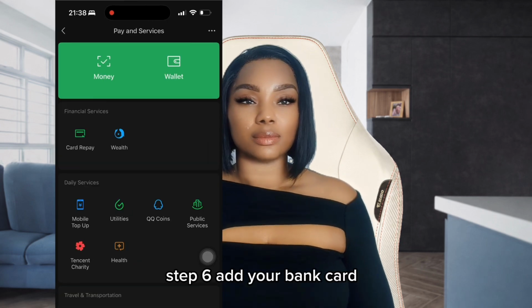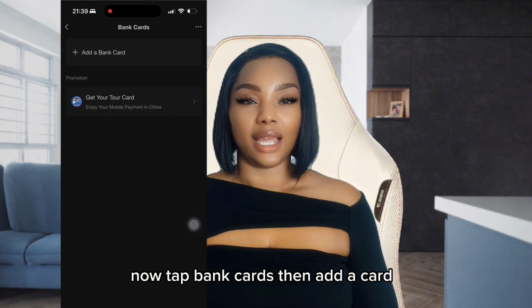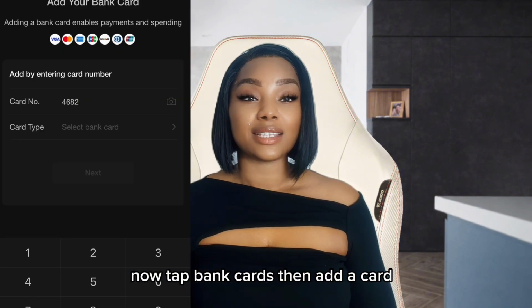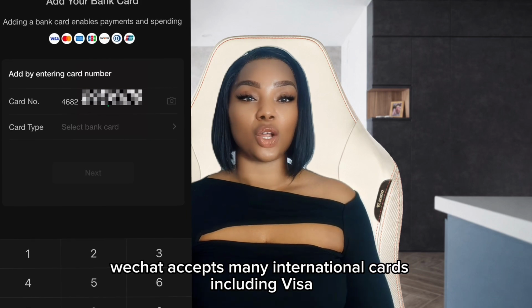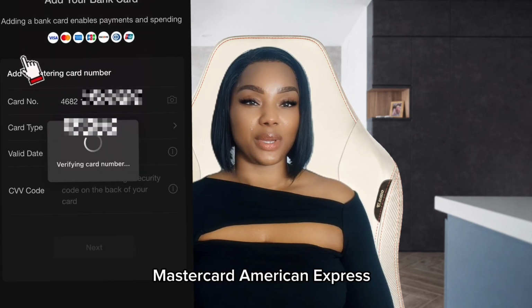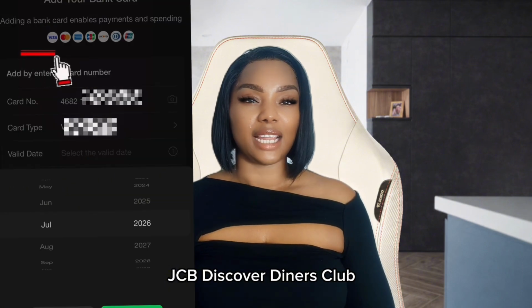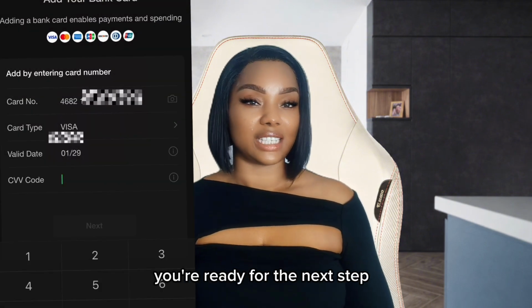Step 6. Add your bank card. Now, tap Bank Cards. Then, add a card. Enter your card details. WeChat accepts many international cards, including Visa, MasterCard, American Express, JCB, Discover, and Diners Club. Once your bank verifies your card, you're ready for the next step.